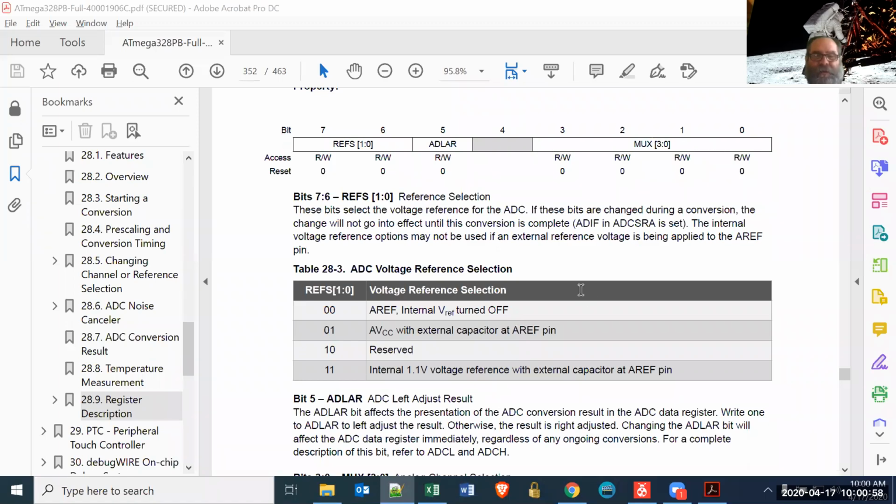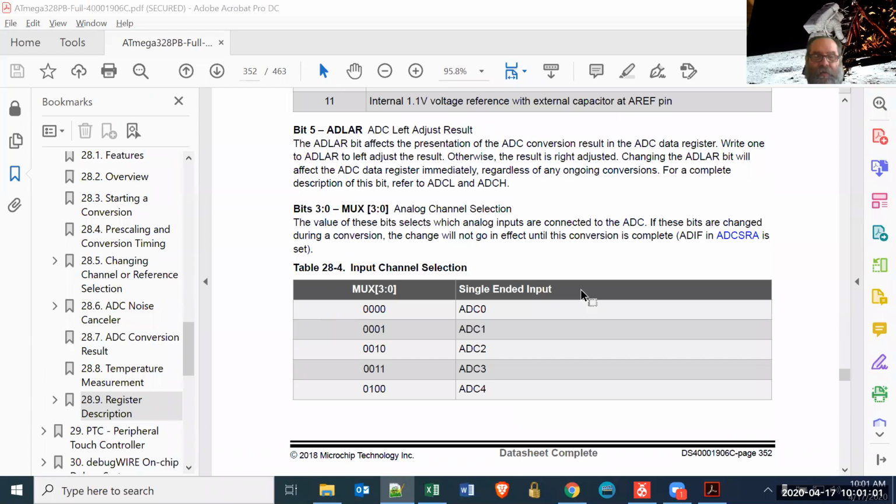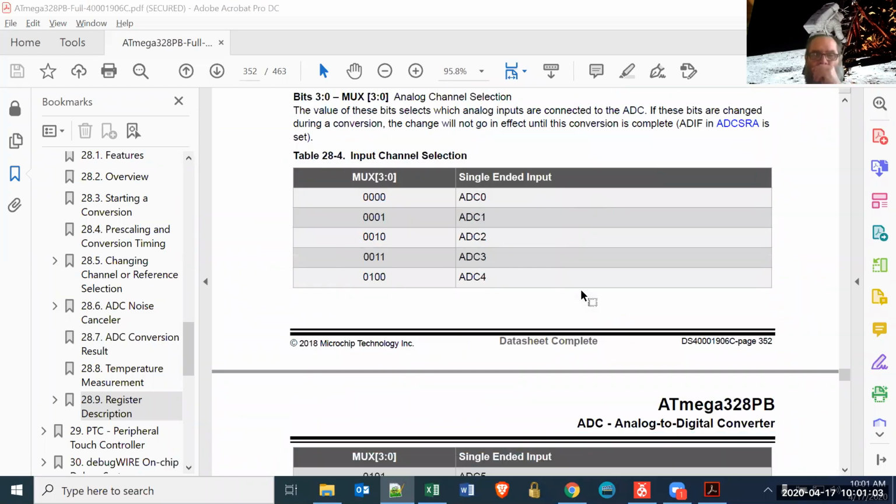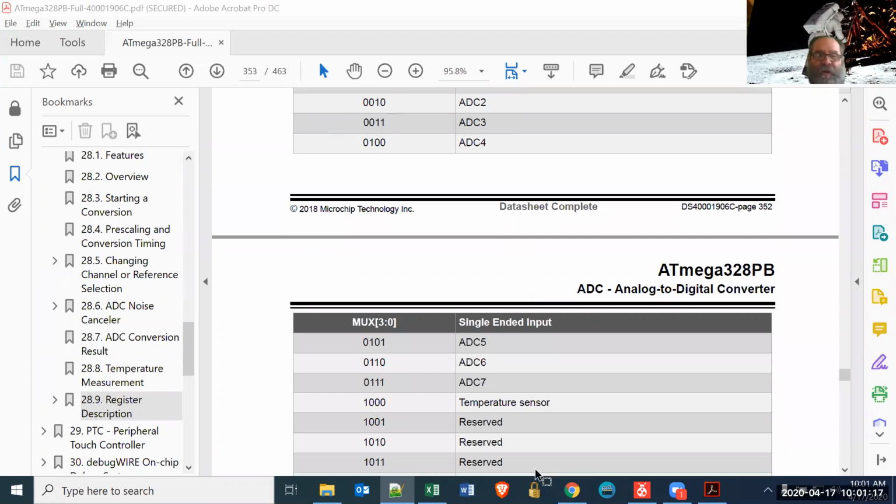Next is the MUX selection. I told you there were 6 inputs to the ADC. They're port C0, C1, C2, C3, C4, C5. C6 and C7 are not brought out. We'll look in a minute if we've got time. They're not brought out to the board. I don't believe they're actually accessible on the chip.